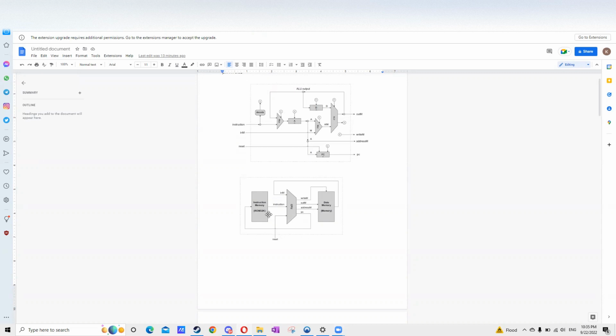So the instruction memory is here, and the data memory is here. As you can see, there are three inputs for the CPU: inM, instruction, and reset. And then we have four outputs: writeM, going to data memory, outM, addressM, and PC, which will go to instruction memory.